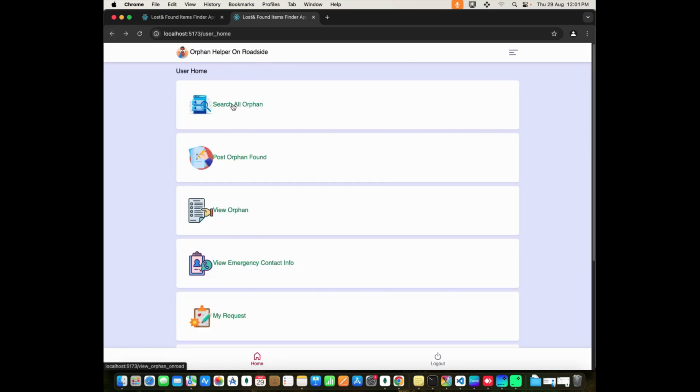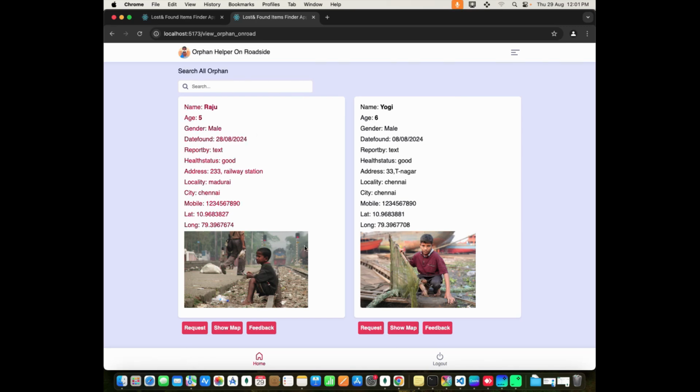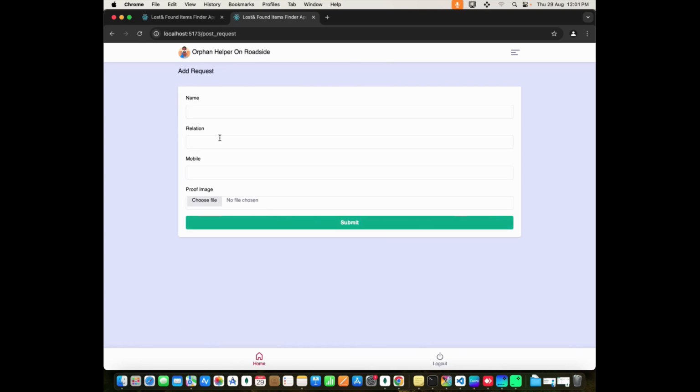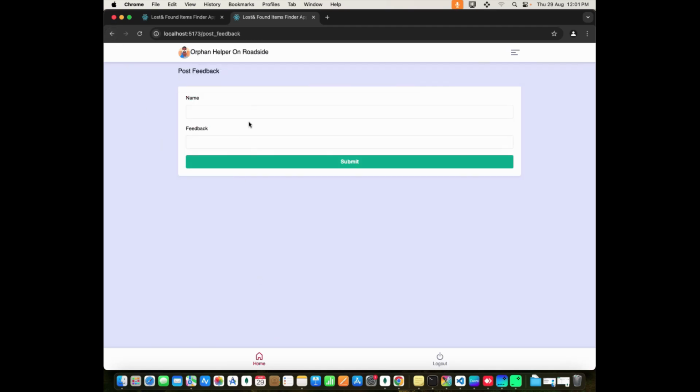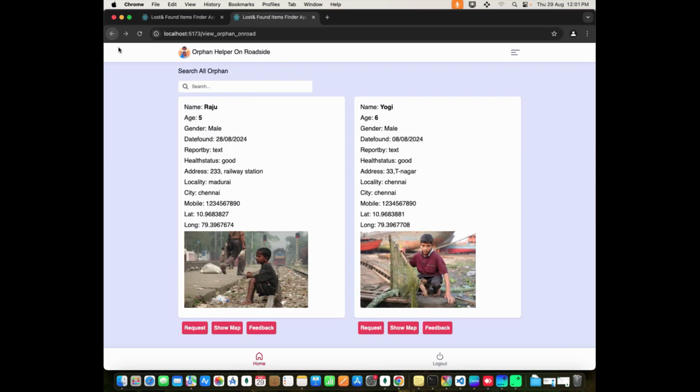And then click search all orphan. Here you can see all the orphan details. If you want to make any request, you can do it here. Enter the fields: name, relation, mobile, and then select the image. Click the submit button, it will be posted. And then click the feedback. Here you can post your feedback.